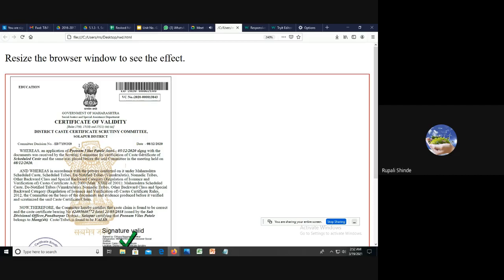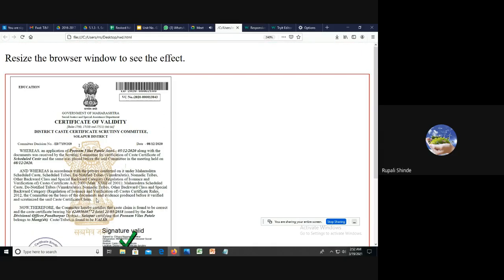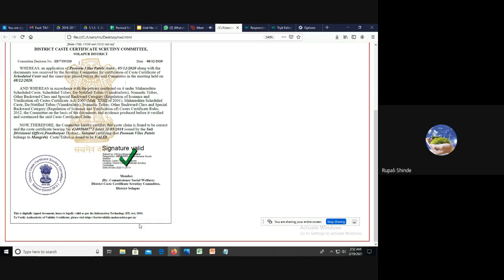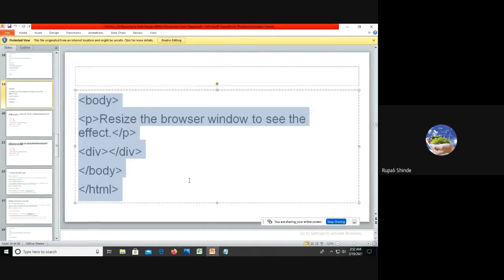It will occur in the block, whatever block we have specified. Now some spaces remain here. Whatever image size we have, accordingly that image occurs on the browser size. Okay. Now what happened here? We have a next property.